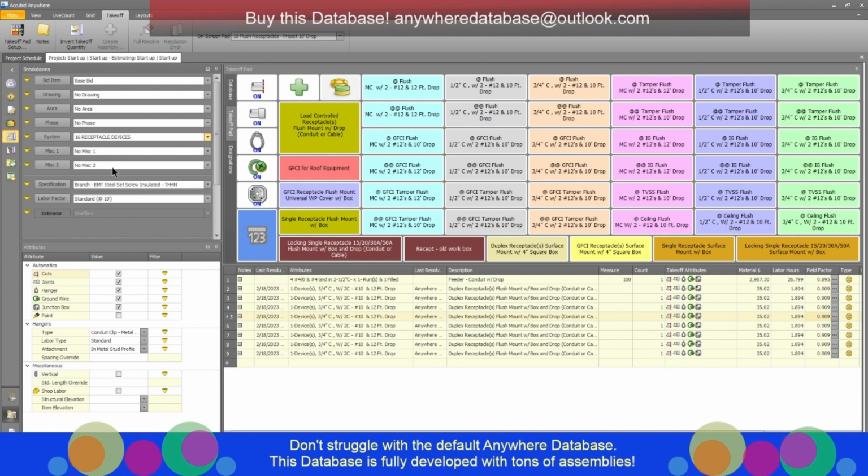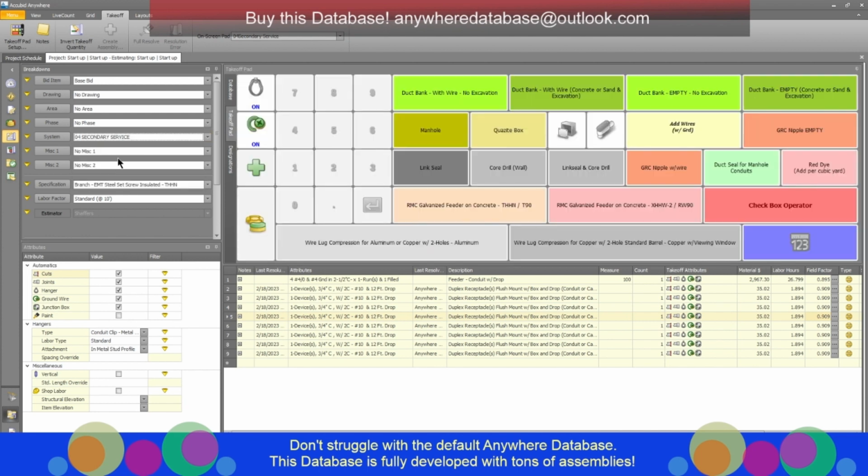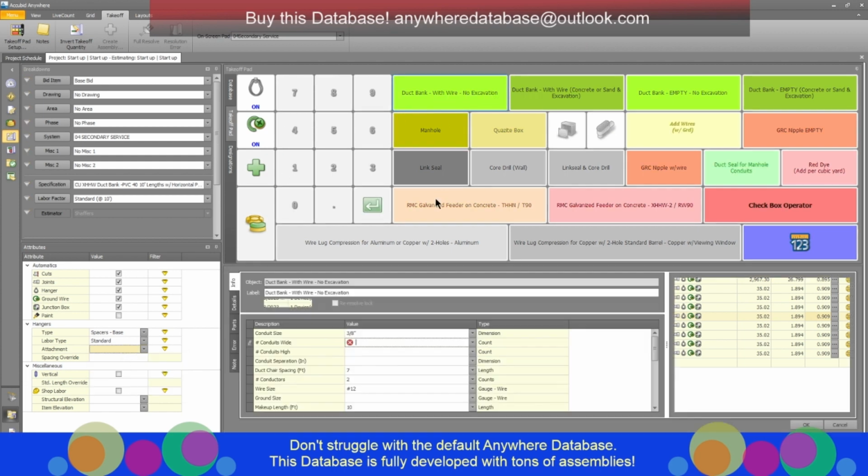So let's do like secondary service. That gives me my duct bank. So I'm going to change my spec to the duct bank. That's good. I'm going to say it's a base spacer. Just leave that blank. Click my duct bank assembly.